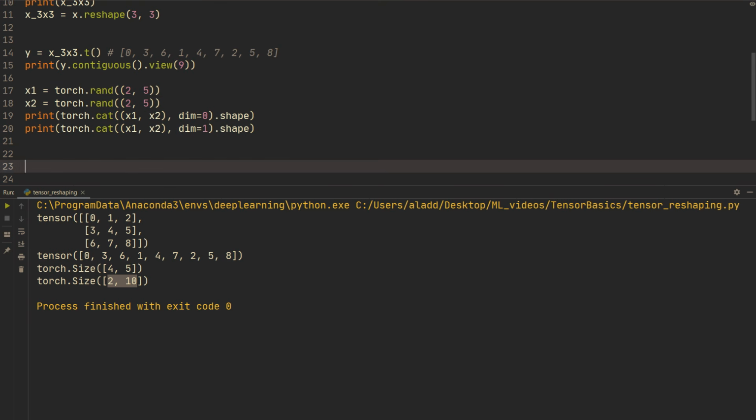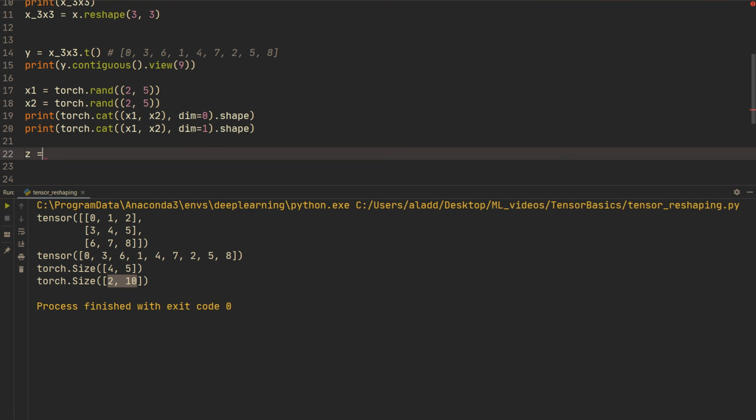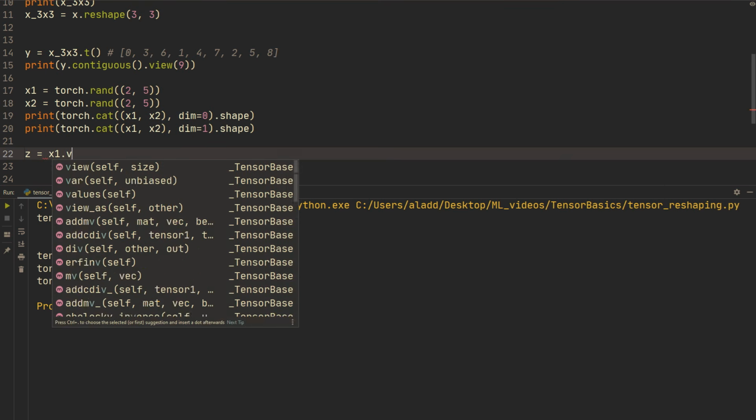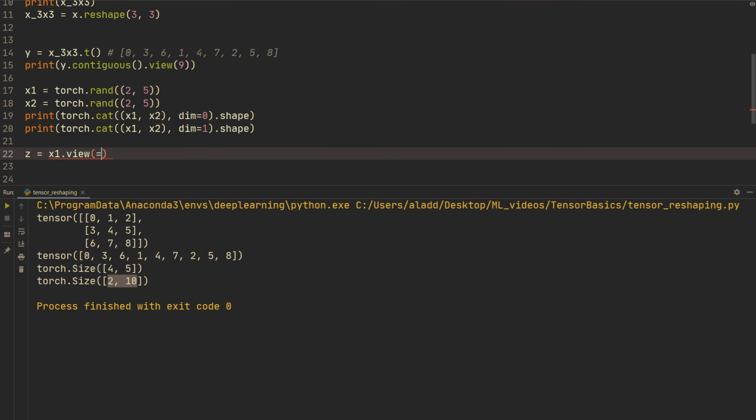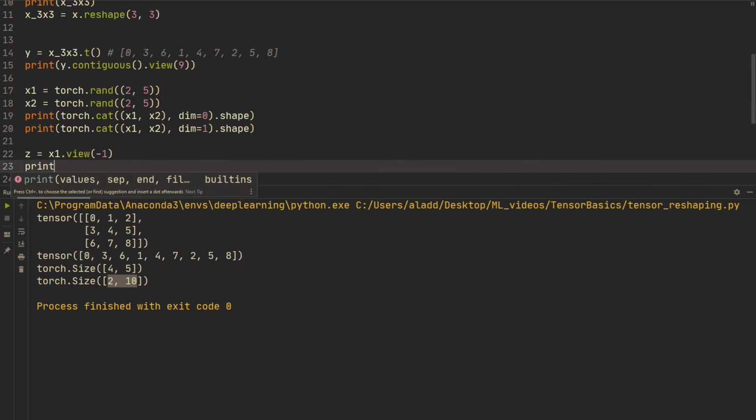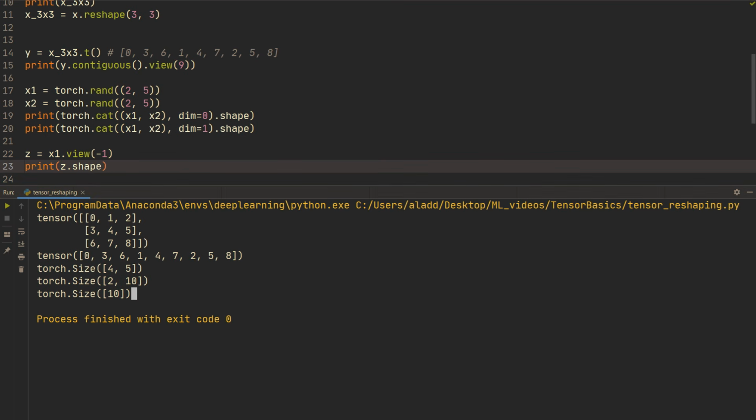So how we can do that is we can do something like z equals x1.view, and then we can do -1. PyTorch is going to magically know that you want to just flatten the entire thing by sending in this -1. So if we do print z.shape, then we're going to get 10 elements, and that's exactly what we wanted.